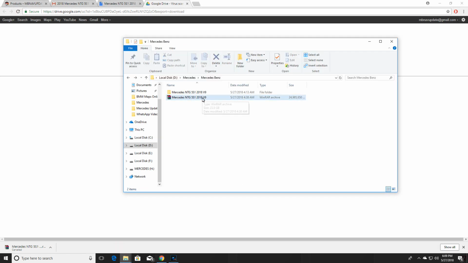Once the download is complete, you're going to end up with this file here. It is a zipped file or a RAR file that has to be extracted or unzipped. You cannot just take this file and drop it onto the USB, or copy and paste it on the USB. That will not work.